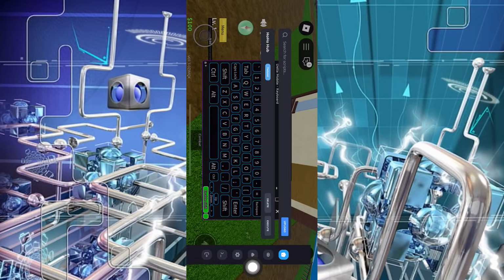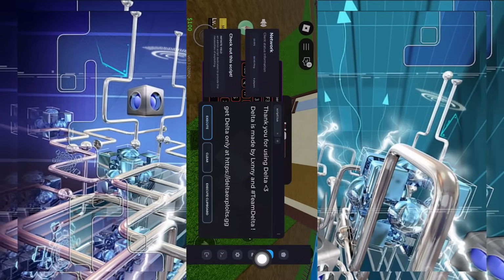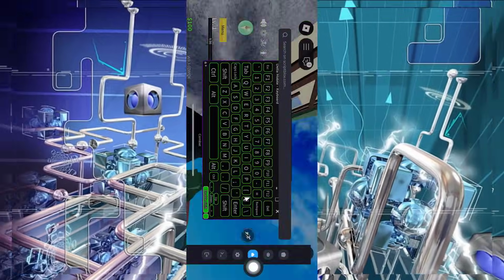Yeah. And as you can see, that is all you need to do to be able to get the amazing Delta Executor. And of course, now it is your turn to do it at home.